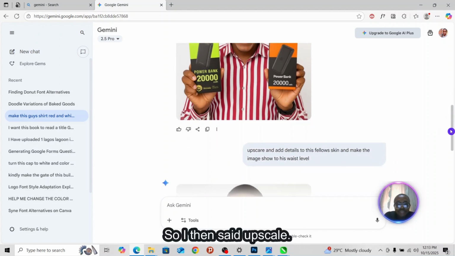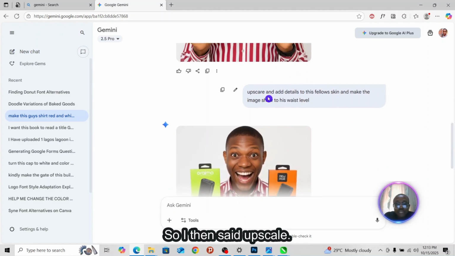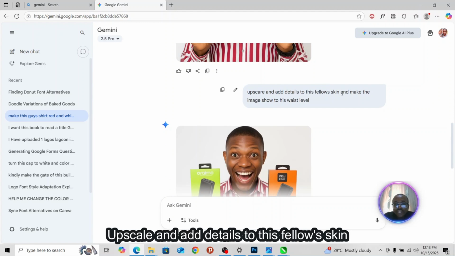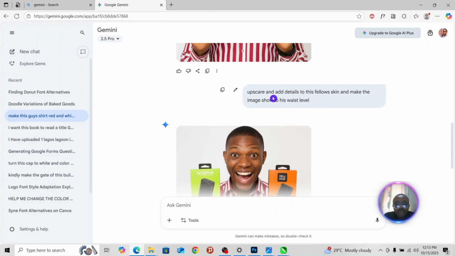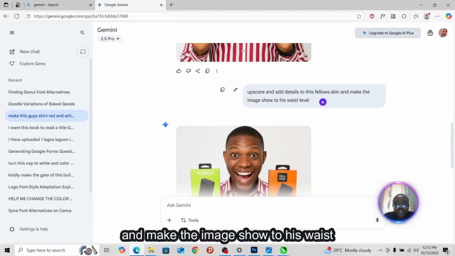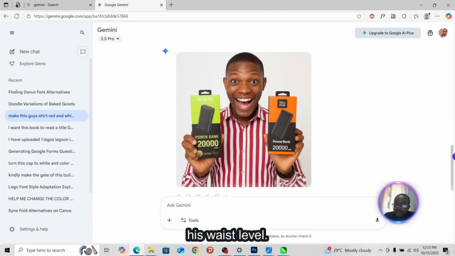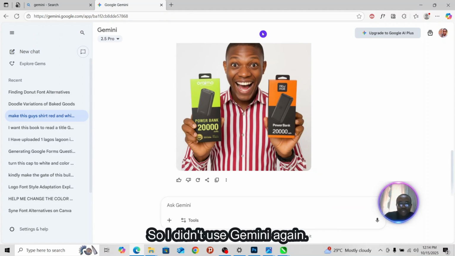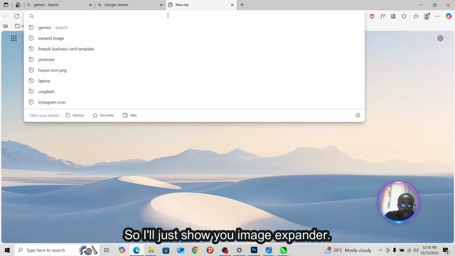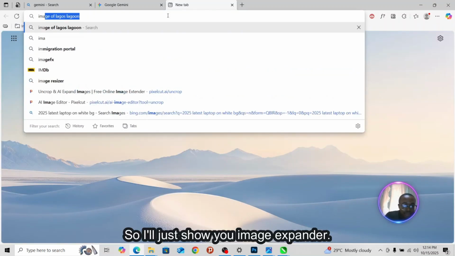So I then said, upscale and add details to this fellow's skin and make the image show to his waist level. I wanted the image to show to his waist level. Now Gemini didn't do that, so I didn't use Gemini again. So I went to expand the image. I'll just show you the image expander.